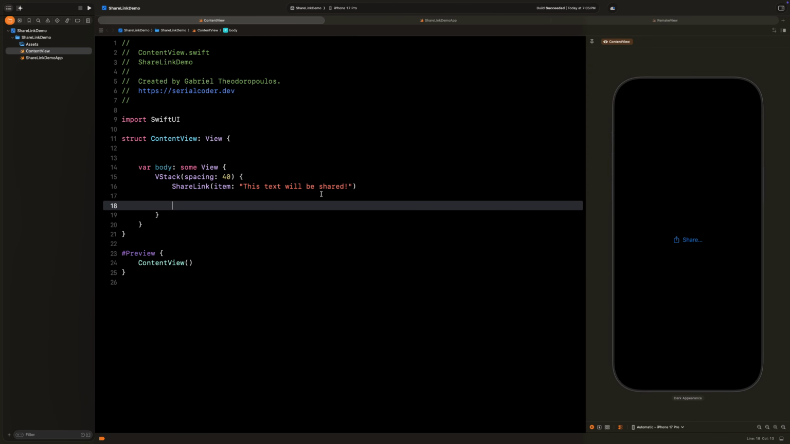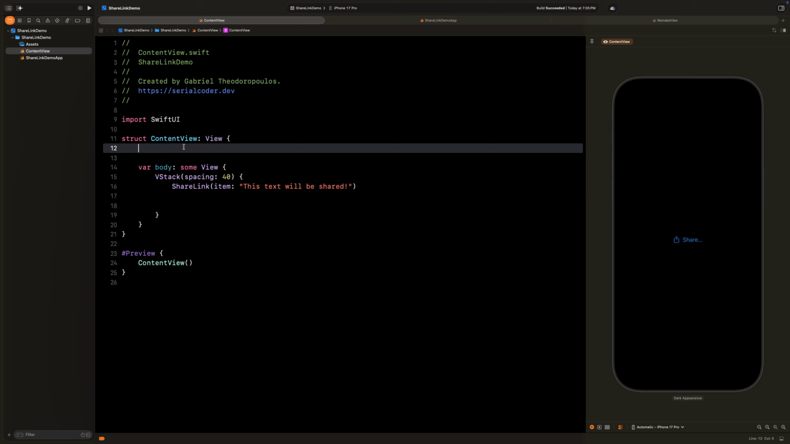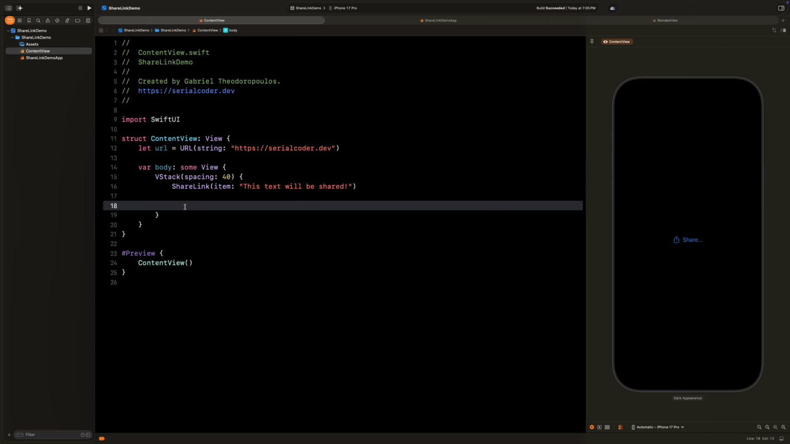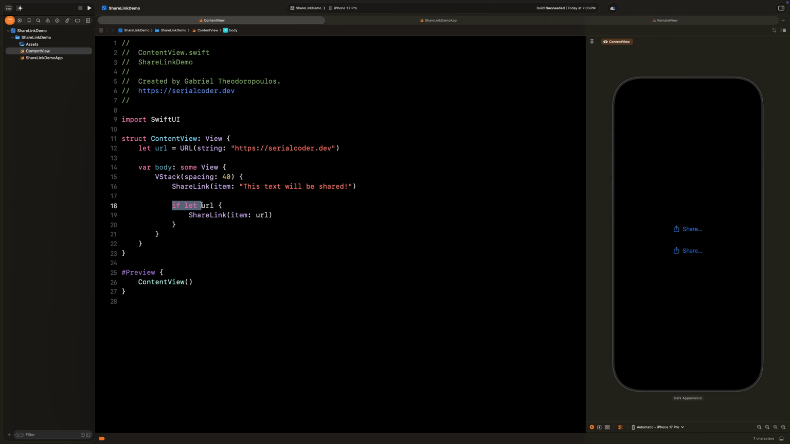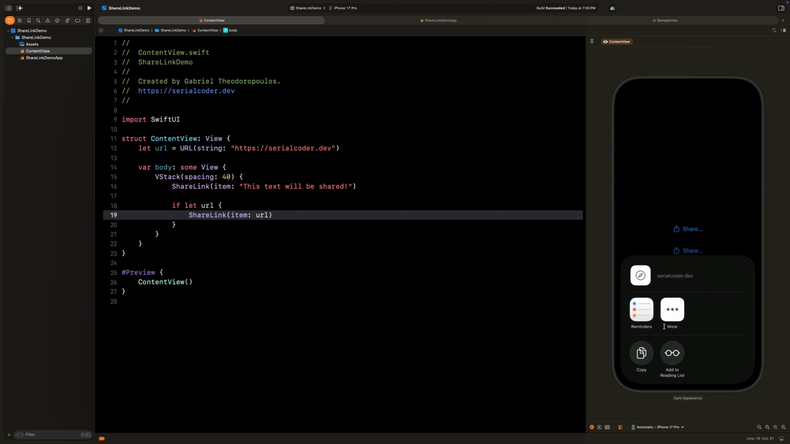Next, we'll share a URL, which is a common real-world scenario. Before adding ShareLink, let's declare a property to keep the URL first. This initializer returns an optional URL value. Inside the view, we unwrap it using an if-let statement and then show the ShareLink with a valid URL as the item. Once again, the system understands what we are sharing and adapts the share sheet automatically.